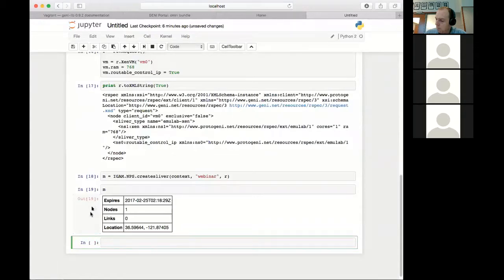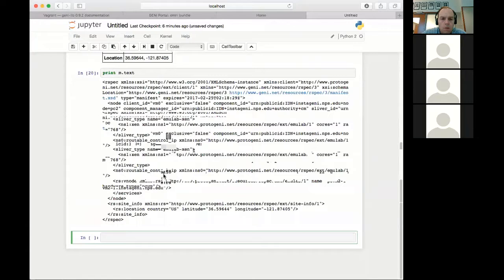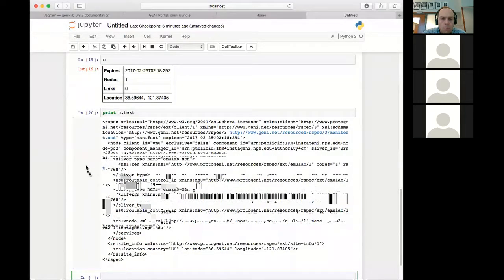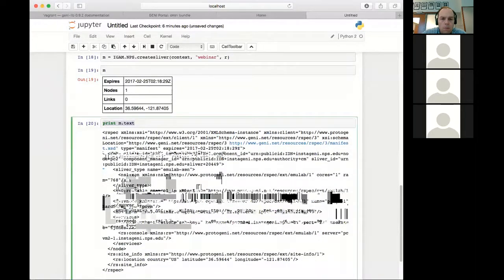And in fact, if we just view it, we can see that it expires today, soon. It has one node, no links, and it's at some location, which I presume is NPS if someone filled that out right. Now, this sliver invariably isn't ready yet, but I want to know what IP address it gave me. I can look at the text just like I could with Omni, but again, this starts to get annoying. It's not very useful if you want to script it.